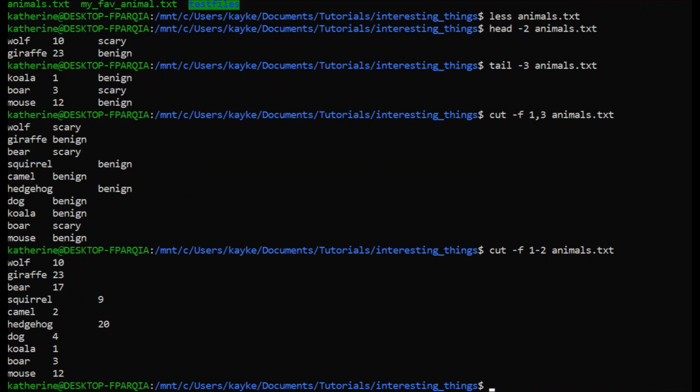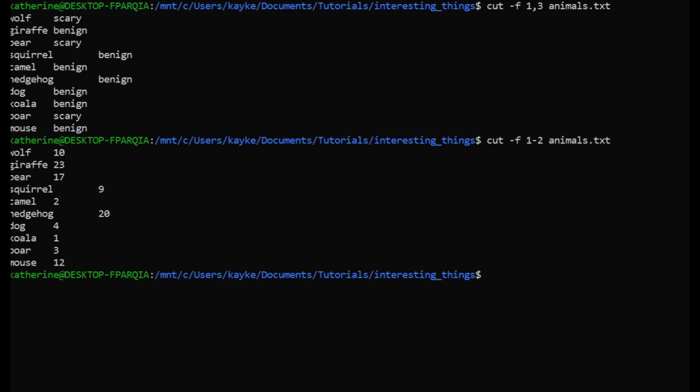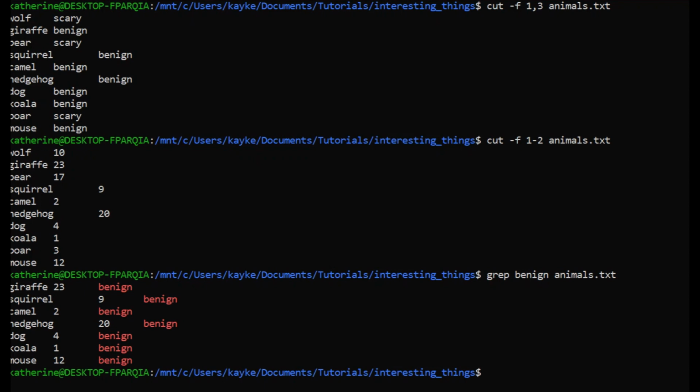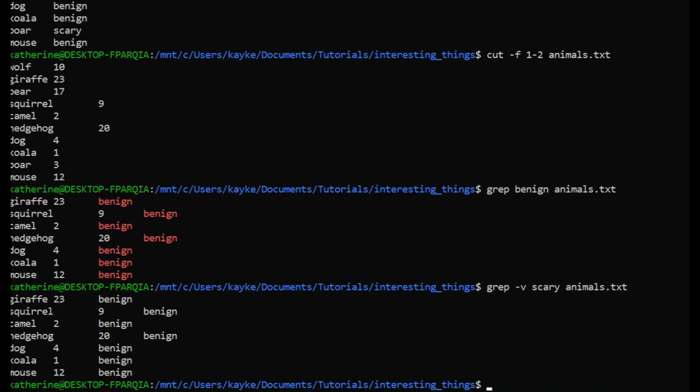Let's say we want to extract certain lines of the file. Maybe we're only interested in benign animals. For this we can use the grep command. So if we want to view only lines containing benign animals, we can write grep benign animals.txt. Another way of doing this would be to exclude lines containing scary animals. This can also be done using the grep command with the option -v. If we try grep -v scary animals.txt, all lines containing scary animals are removed.